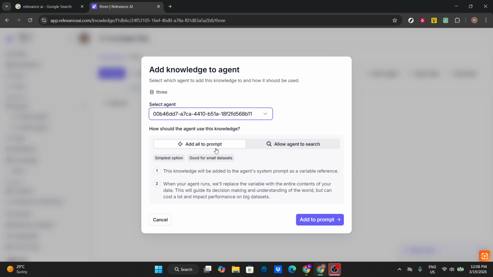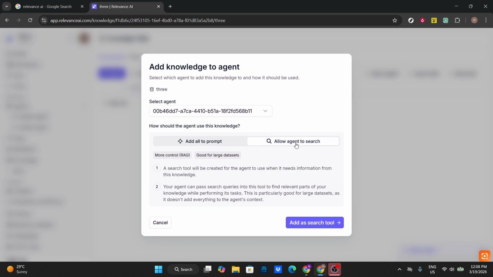Allow agent to search RAG enables retrieval augmented generation. The agent will dynamically search the knowledge base and pull in only the most relevant pieces at answer time. Choose this when your knowledge is larger or frequently updated and you want scalable, focused retrieval.